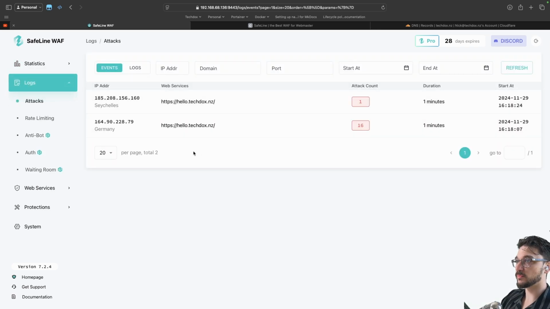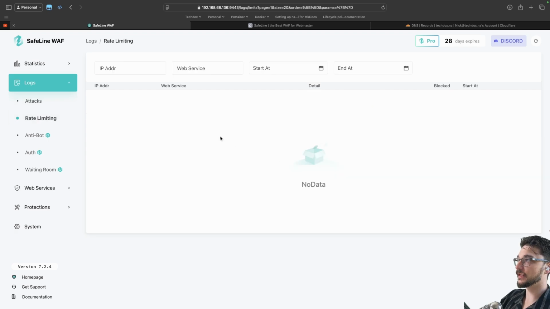Now coming down to the logs, we can see straight away any attacks that were identified, and you can see that I did have a couple of attacks when I first set up this website, which is great to see, especially for demos. Now we can also do some rate limiting. So let's say our site was just getting smashed with traffic, we can rate limit it, and I'll show you how that all works in a second.